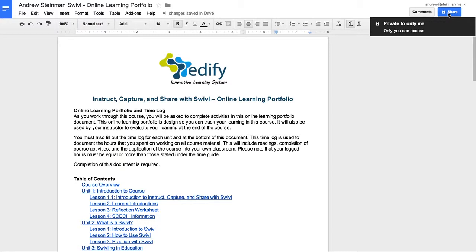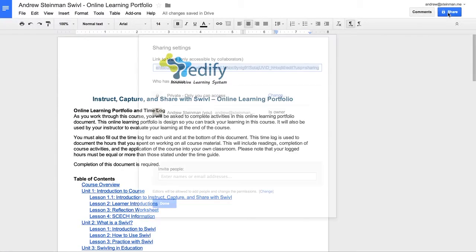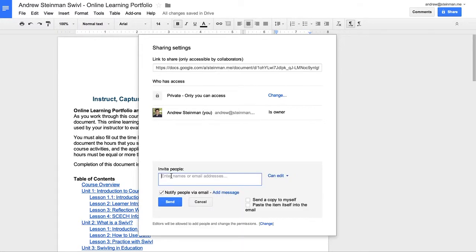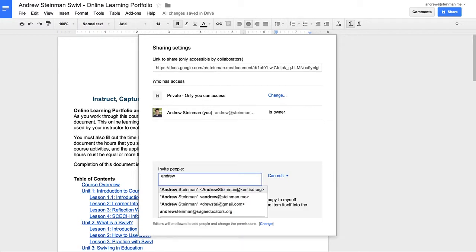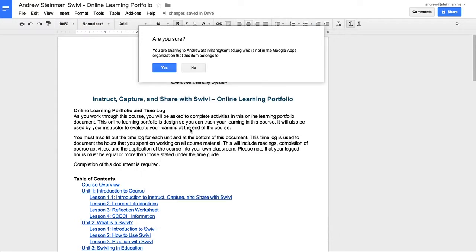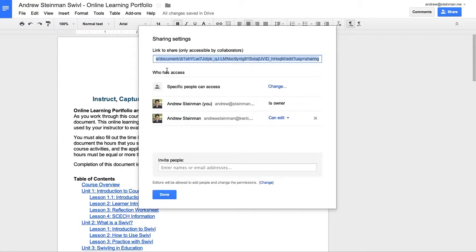So even if I were to make a URL, if I were to copy that and give it to my instructor, they still would not be able to view the document. I need to click on this blue Share button, and I'm going to invite my instructor, and so I will invite my KenISD account. Okay, and then I'll just hit send, and then it's just going to give me a warning that this person's outside of my organization, which is fine.